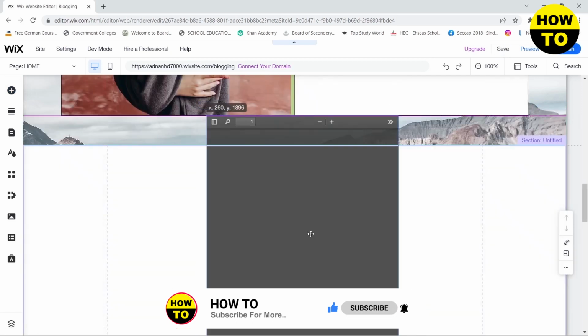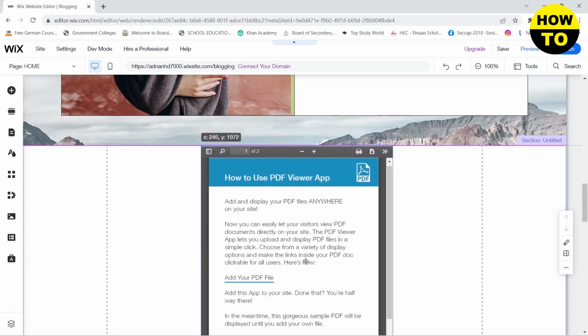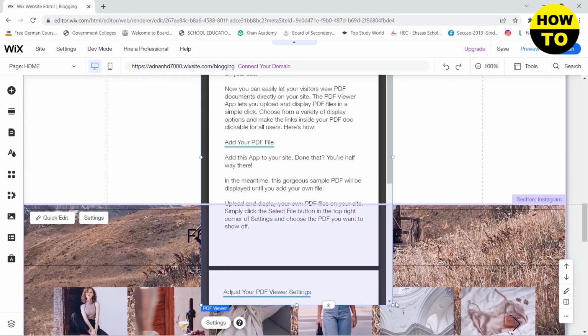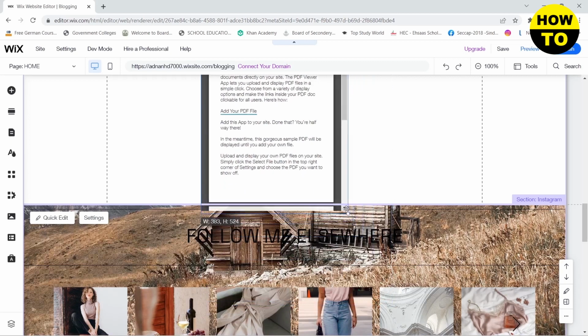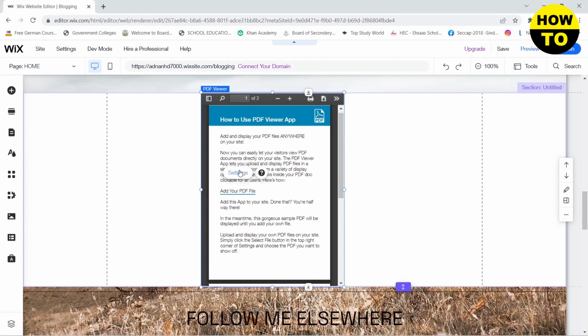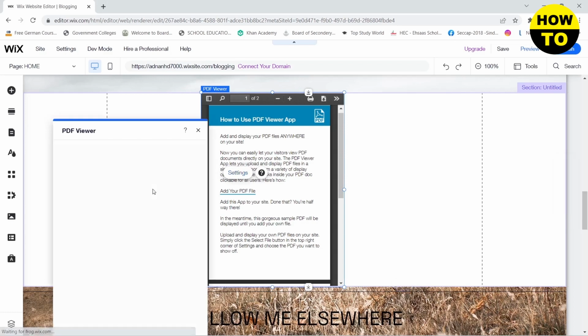You can move it around and position it according to your requirements. You can resize it, and if you want to add a PDF file, you need to click on settings and then here you need to click on upload PDF.